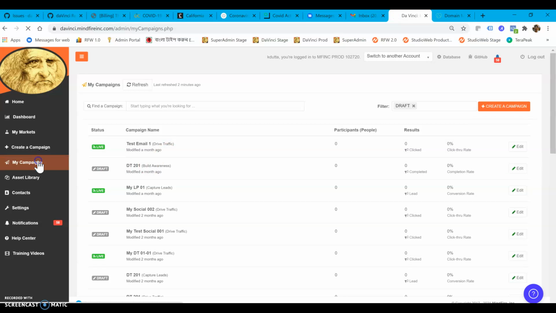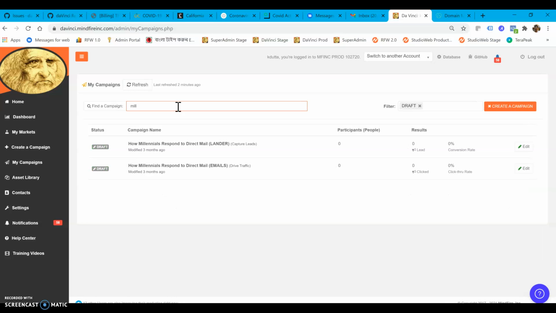I'm here in my campaigns page, and I'm going to start with one of the most popular sets of campaigns: how millennials respond to direct mail. Note that the Quick Start is a set of two campaigns. One is a capture leads campaign, which is the landing page where the leads are captured, and the other is a drive traffic campaign, which is your email and social media posts that will drive traffic to this particular landing page. So let's start by looking into the landing page first.